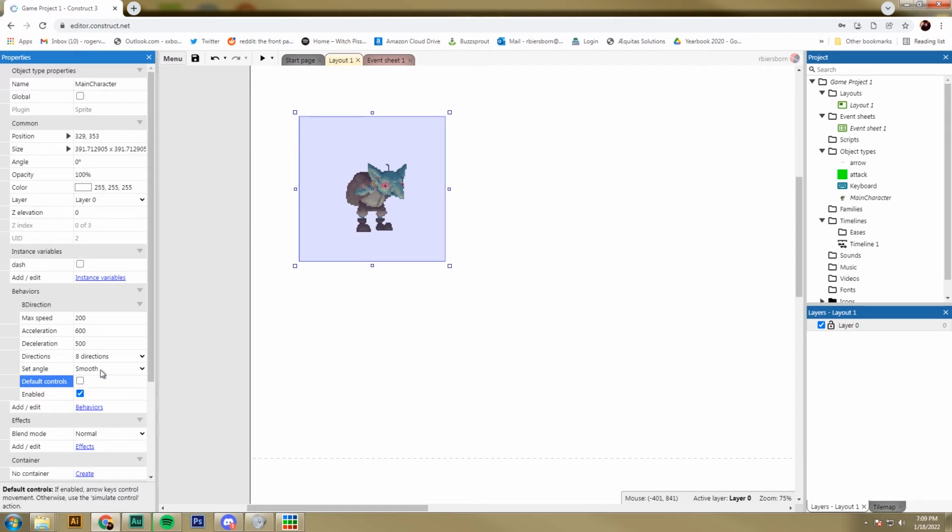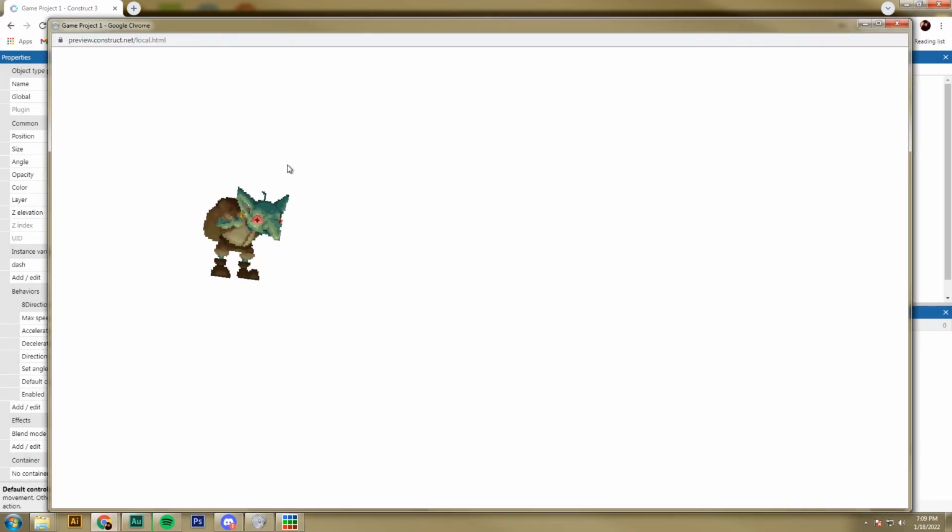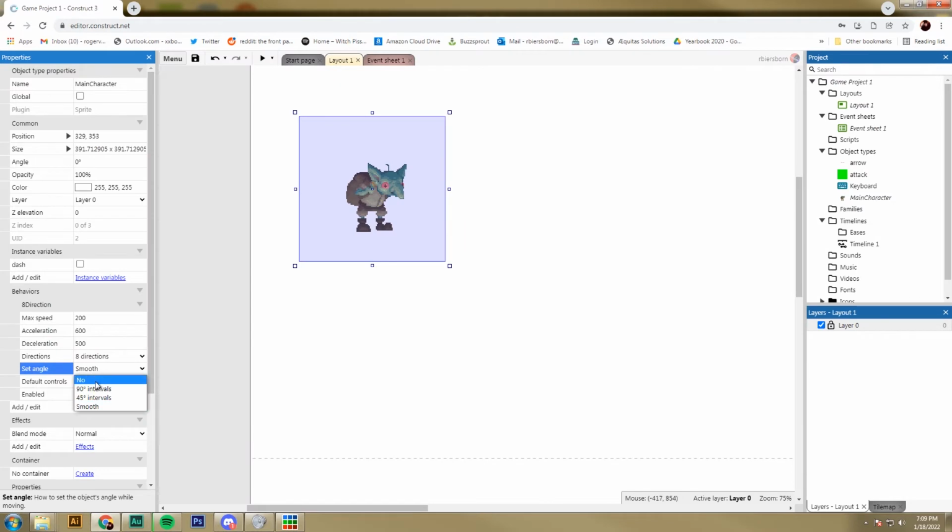The other thing that I'd recommend doing is changing set angle from smooth to no. And let me show you why. If I keep it at smooth and I press play and I try to move, my character is going to rotate smoothly to whatever direction they're facing. That could be great if you have a game with, like, maybe you're a car and you want to drive whatever direction or something. But a game like we're creating, that doesn't really make sense, right? So you want to have that set to no.